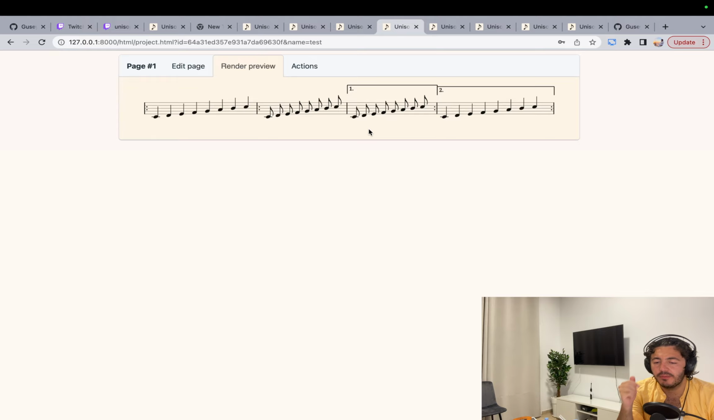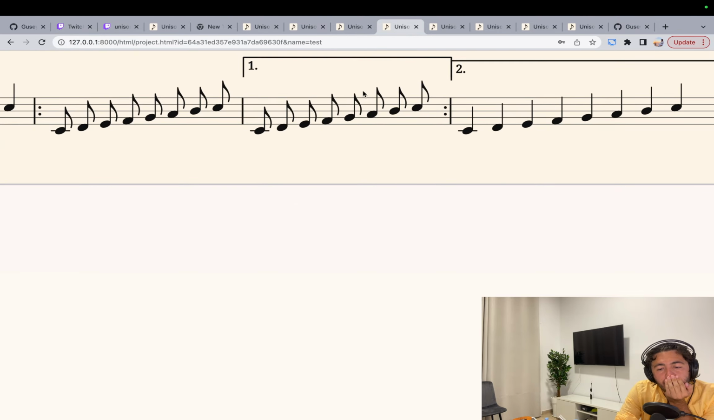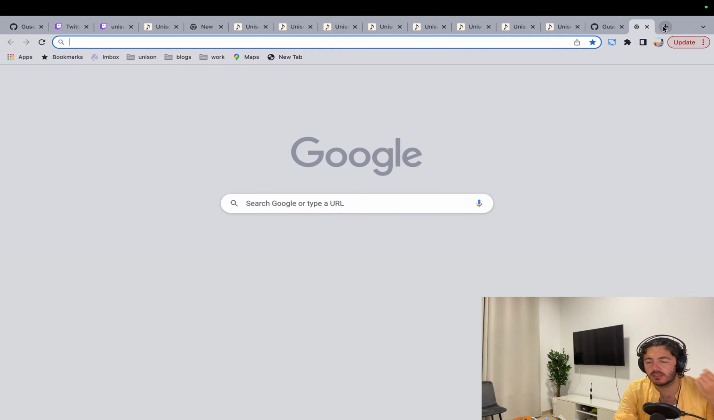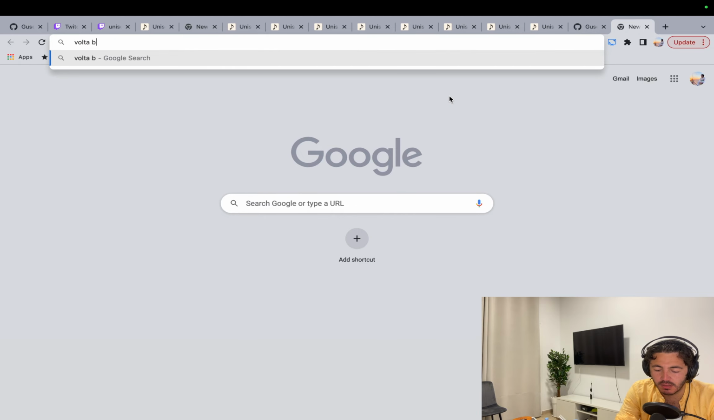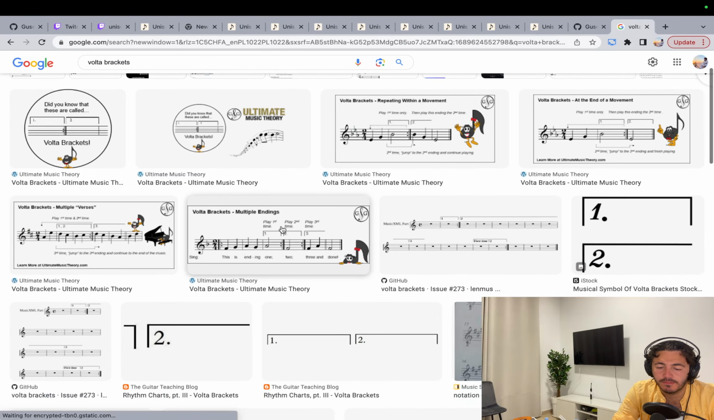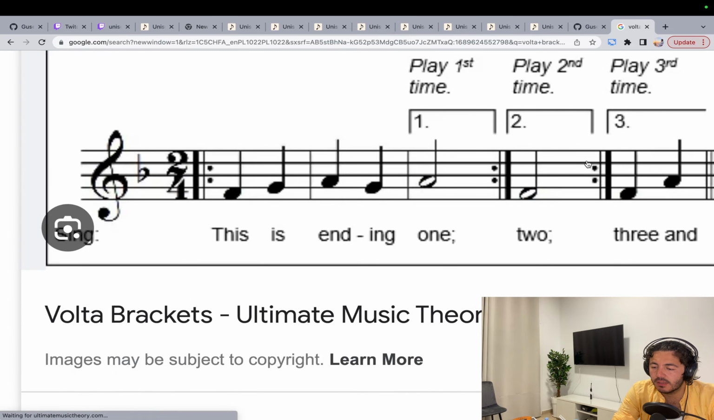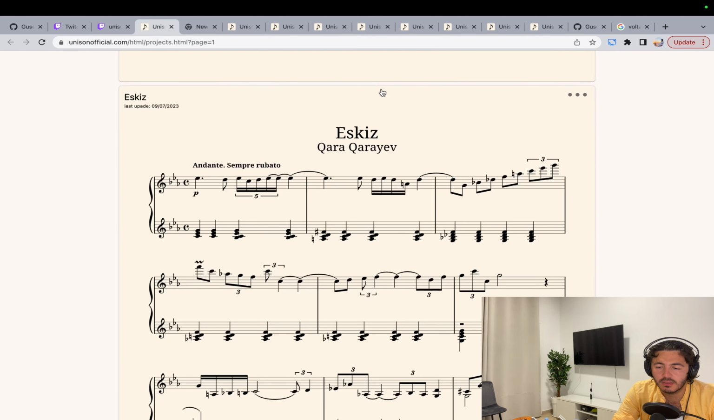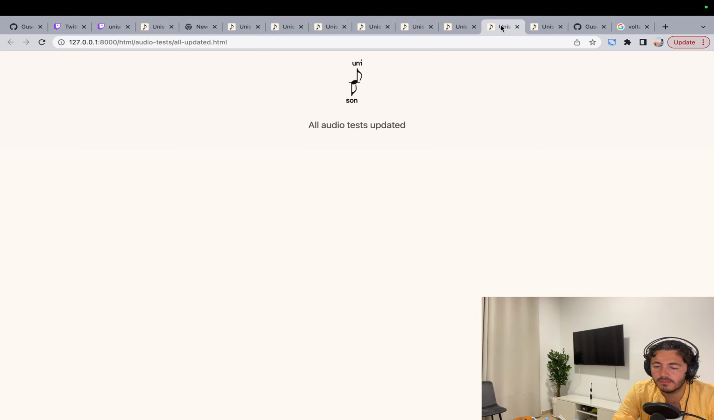Maybe I shouldn't draw them that closely to bar lines, not quite sure. Yeah, let's Google Volta brackets just to see how they look originally. I mean, kind of like, yeah, they have this thing, so let's maybe do this. I don't know.